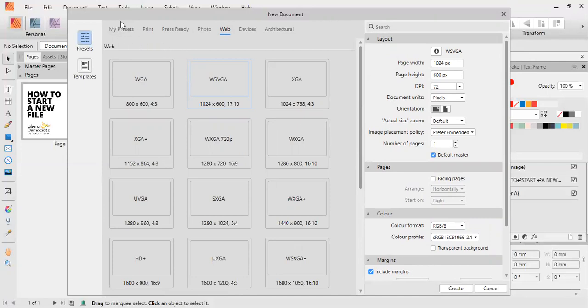You've also got an option here called My Presets, and this allows you to set up a document in exactly the default settings that you would want on a regular basis and save them as a new preset of your own so that you don't have to make all the changes we're about to make from scratch every time.